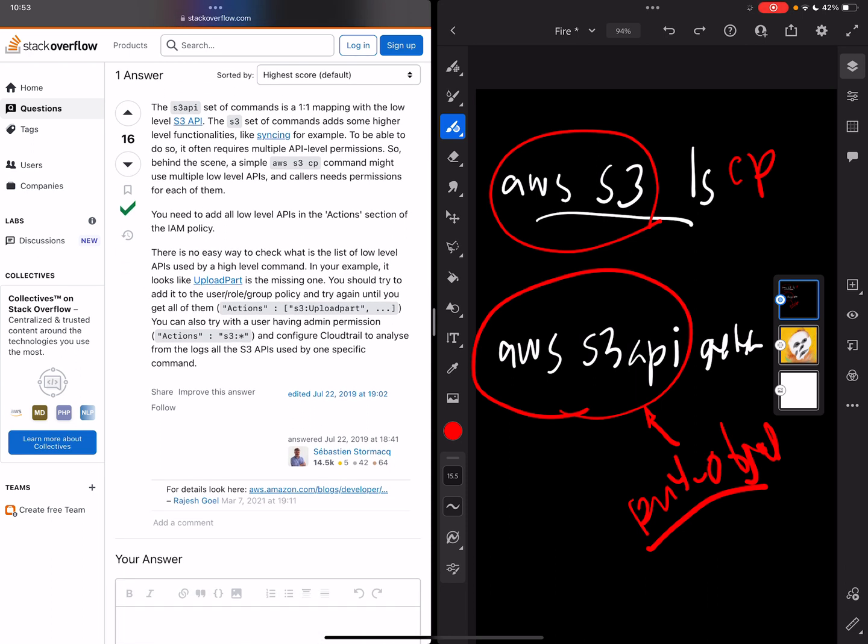There is no way to check what is the list of low-level APIs used by a high-level command. In your example, it looks like upload part is the missing one. You should try to add it to the user role or group policy and try again until you get all of them. Actions, S3, upload part. You can also try with a user having admin permissions. Okay, so that's the difference.